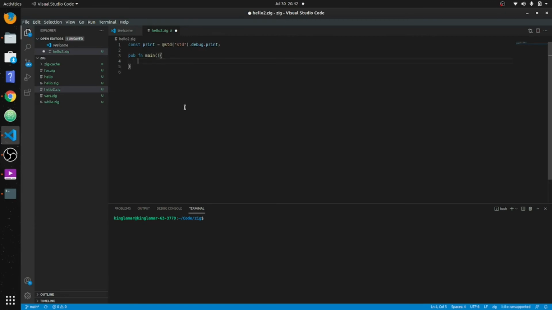In this case, we'll do a print, because I've made this variable print right here. And then we'll put hello, and just so you can see what the interpolation looks like, you've got to put a dot here and two curly brackets. And then world. And this is a semicolon terminated language. So zig run, and we'll put hello2.zig.